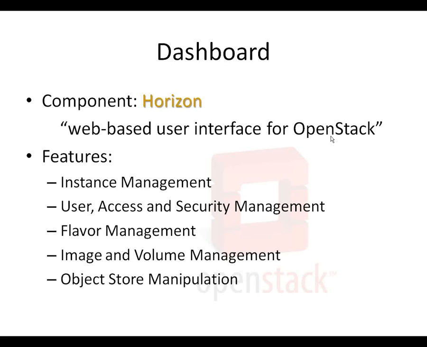So what all can be done through Horizon? Instance management: create, delete, and update. Instance is nothing but the virtual machine. You can do anything with a virtual machine through Horizon, and you can create, delete, or update user access and security for all your tenants. That can be an end user, a cloud controller, or a tenant admin. Whoever it is, all can be accessed through Horizon.